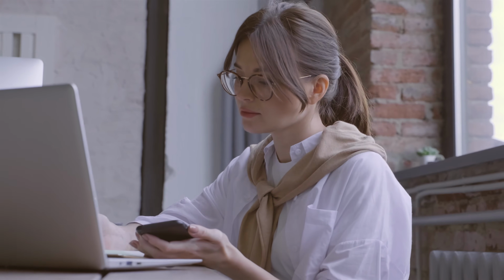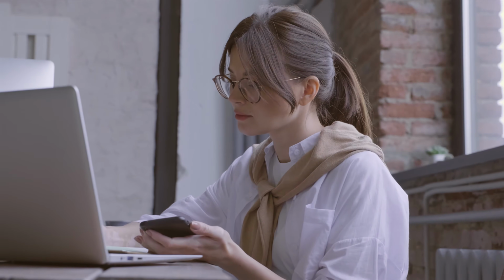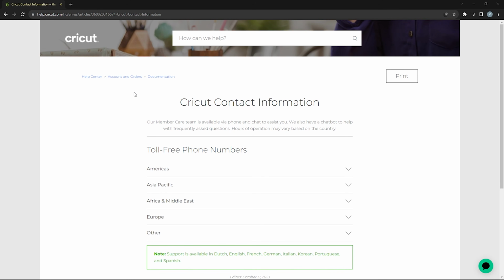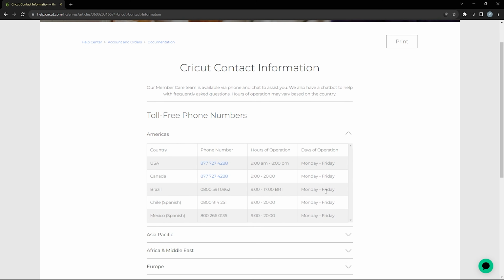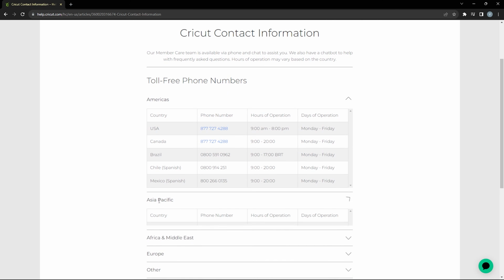Hopefully one of these steps has resolved your issue. At this point, you've really done all you can to fix the problem. So if the issue is still there, I encourage you to give Cricut support a call so they can provide more in-depth troubleshooting on their side.